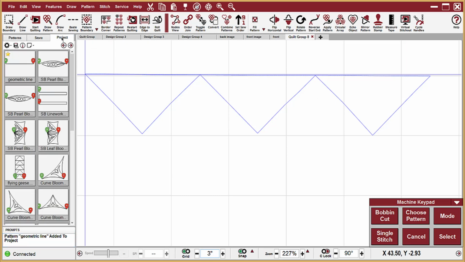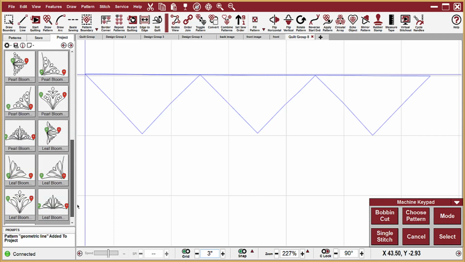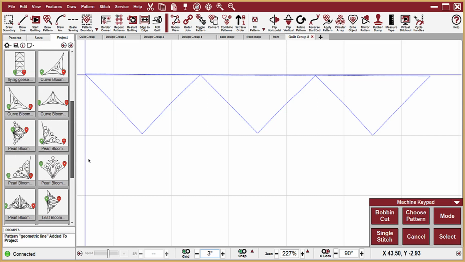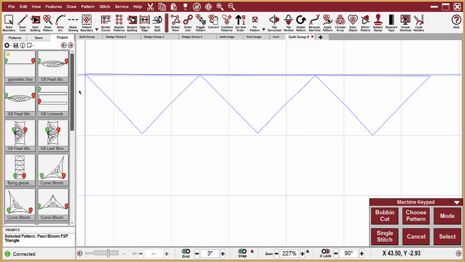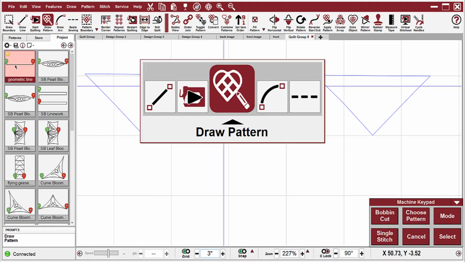So we'll go back over to the project tab, and first I'm going to select that triangle pattern again, which is right here, and then I'm going to hold my control key down and select geometric line, and from the head of the machine I'm going to tab over to draw pattern.